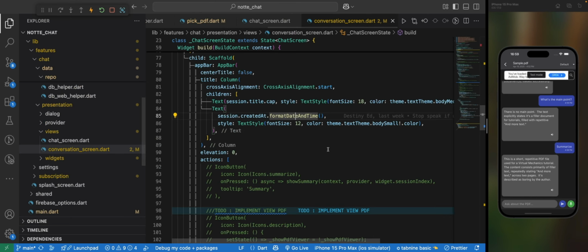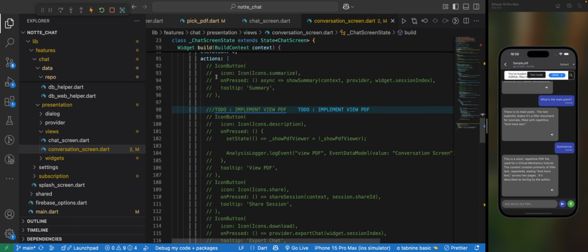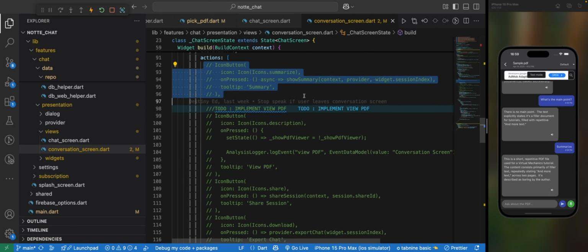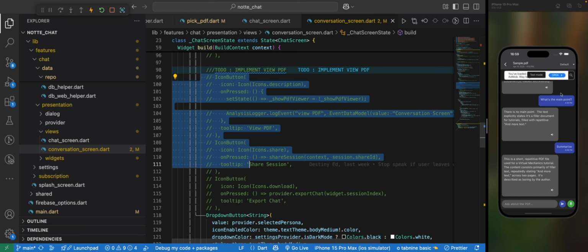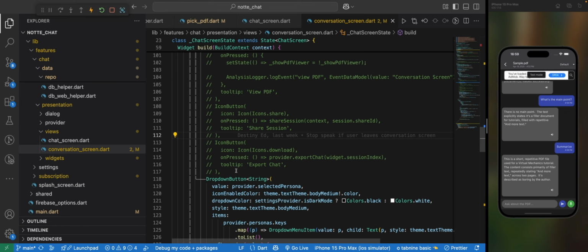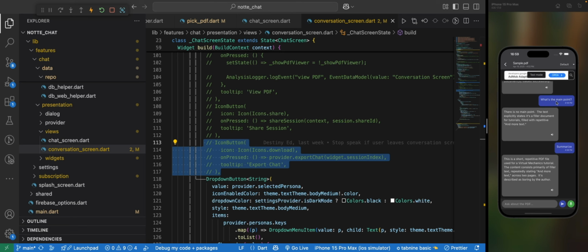Okay. Then moving on, you can see I commented a lot of things. This is to view summary. I commented this one, which is to view the PDF documents. When you click, it's going to view the PDF. And I also commented downloads. So you'll be able to export your chats. All these ones will be available in later versions.